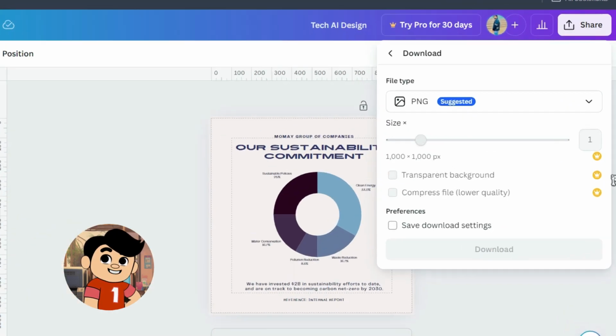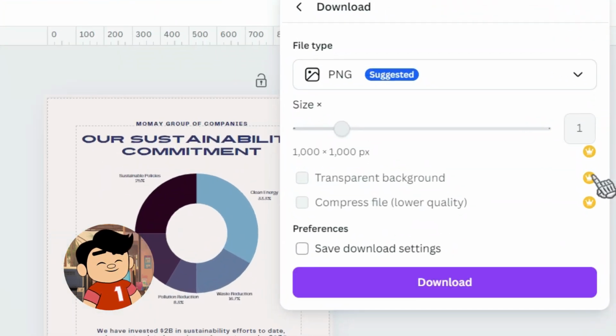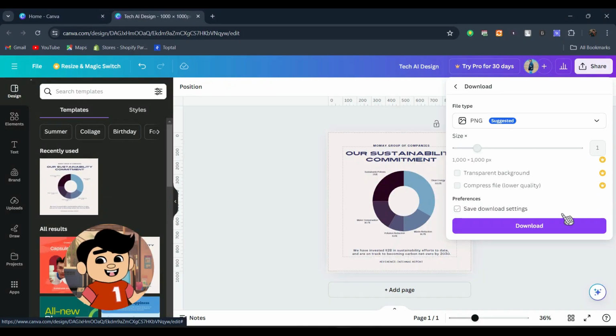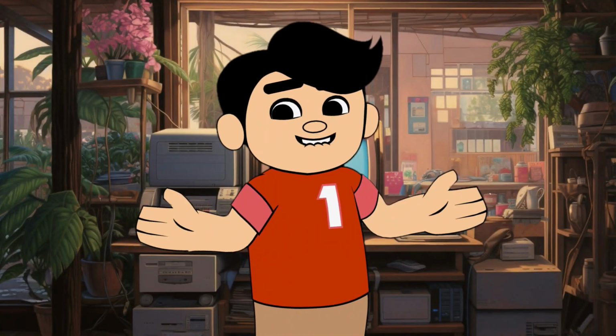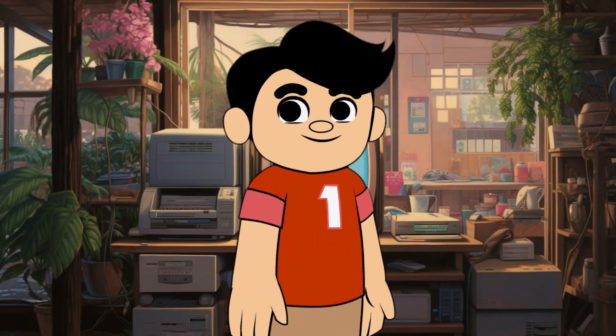There are also a few more options, such as transparent background. If you want your design with a transparent background, which is perfect for PNG, you will need Canva Pro. Additionally, if you want to change the size of a particular image pixel-wise, that is also possible, but you will need Canva Pro for that too. After completing all the settings, simply click on the Download button and it will download. So this is the full overview of the header of the Edit panel.